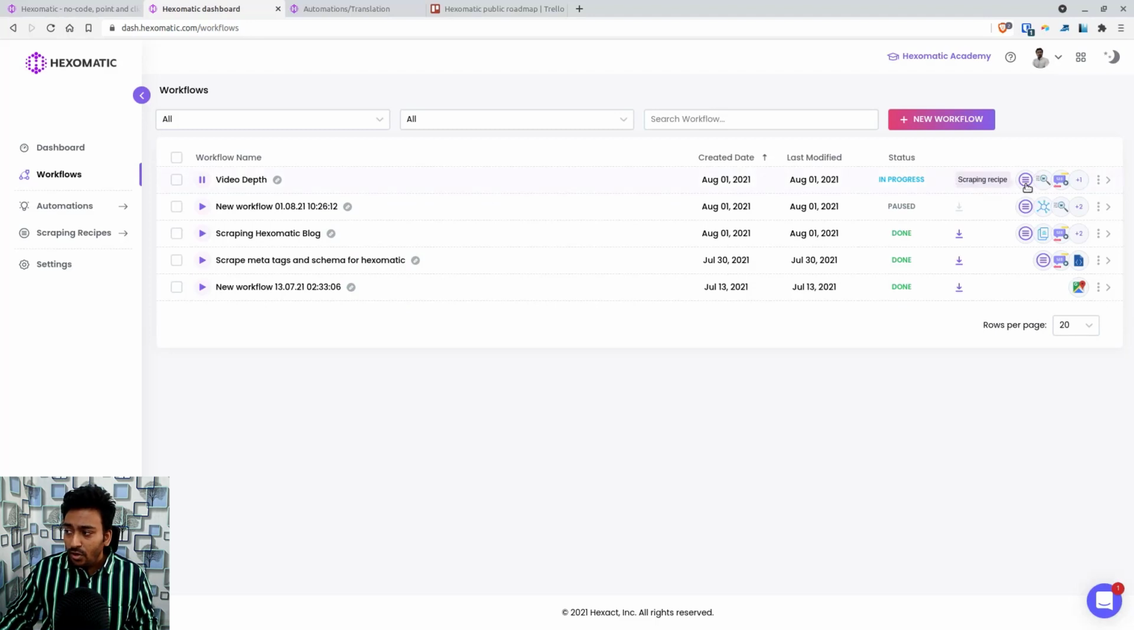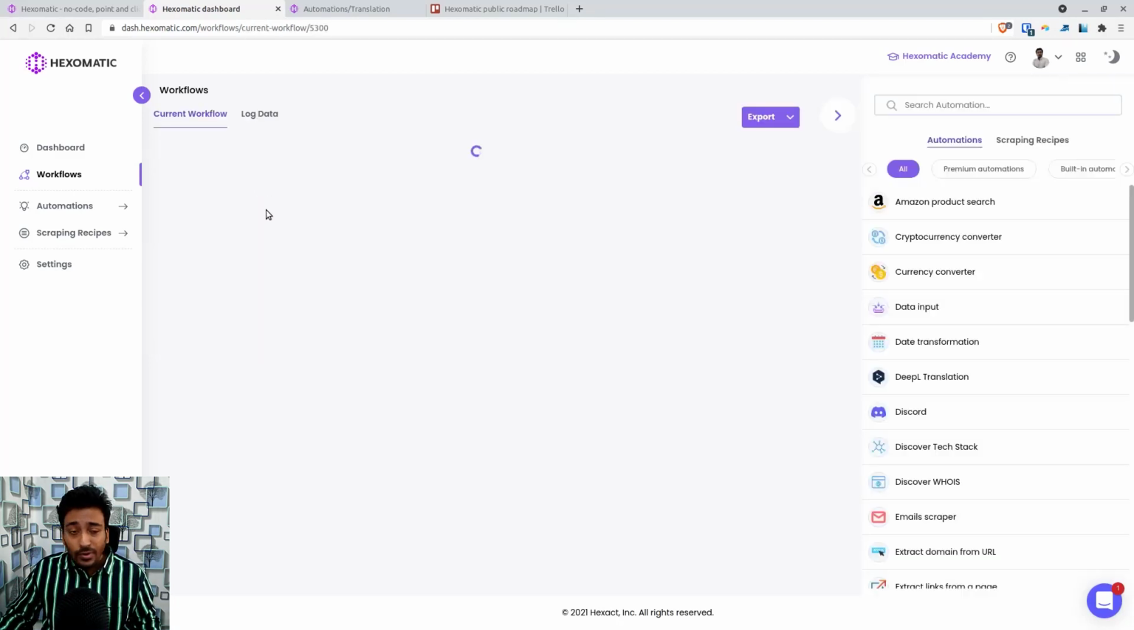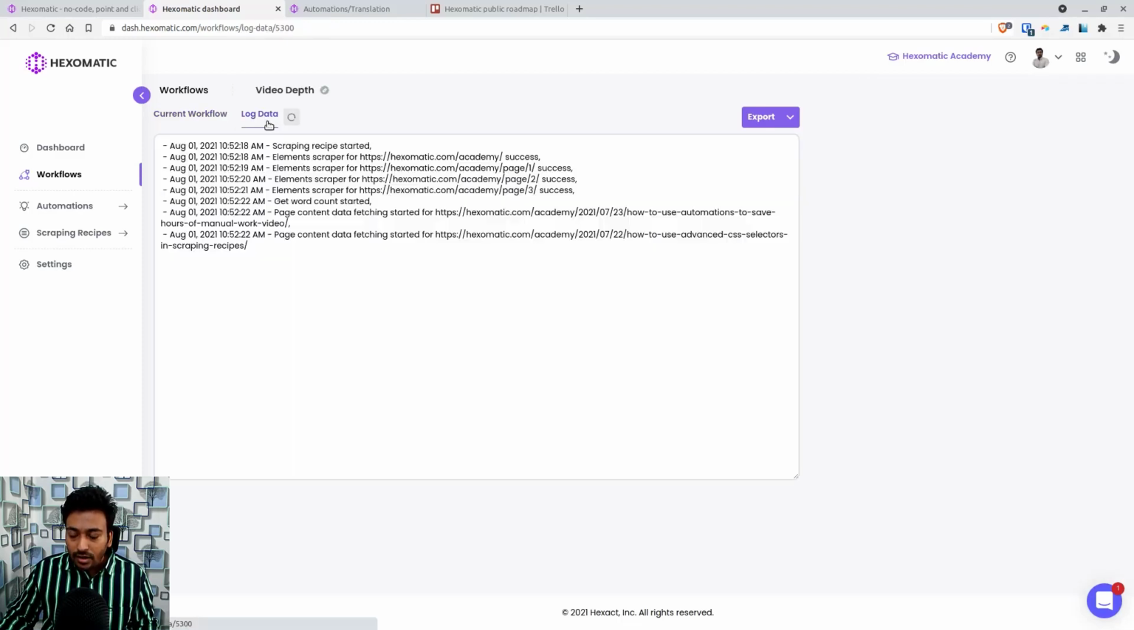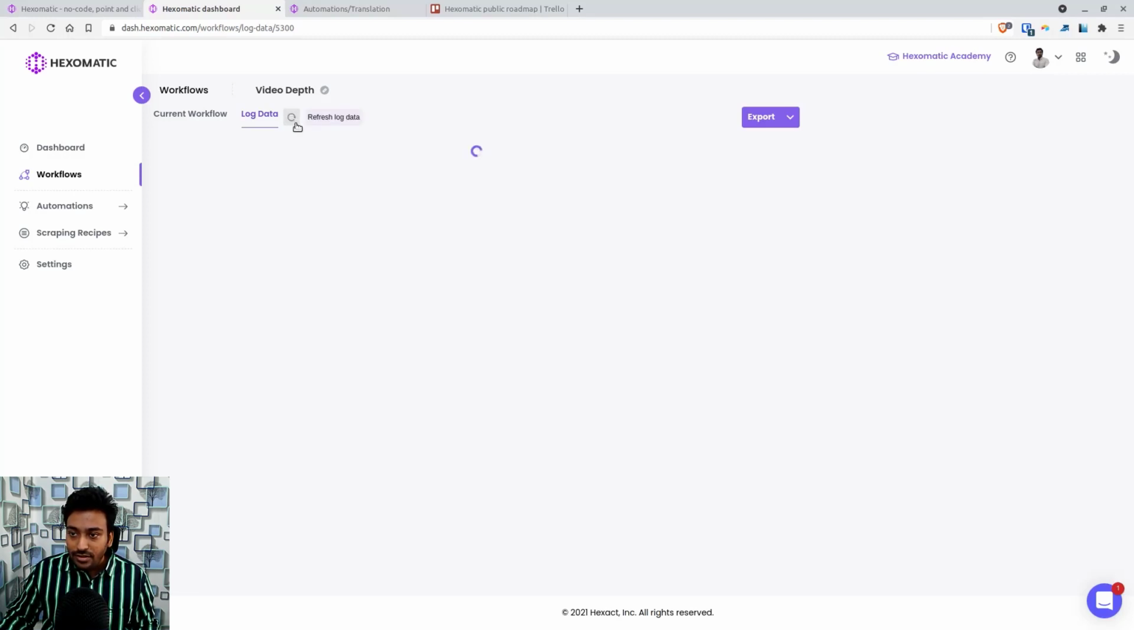module. I get a quick visual representation of all the modules which I've been using. And if I go into this, it's working, and depending on the amount of data and the number of modules selected, the data processing time will also differ. If I go into the log data, I can view how it's working. For example, you can see the scraping recipe started, element scraper, page 1 success, page 2 success, page 3. Now it's starting to get word count, and you can see it's starting to fetch data, and I can do a refresh here itself, I think.